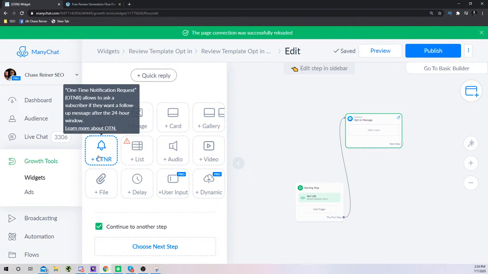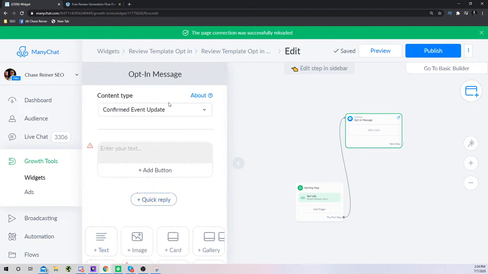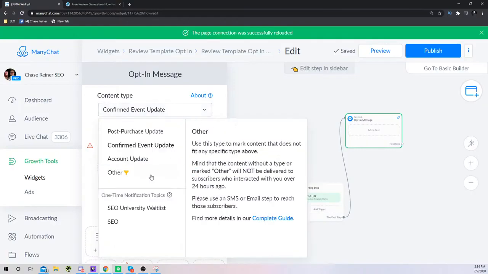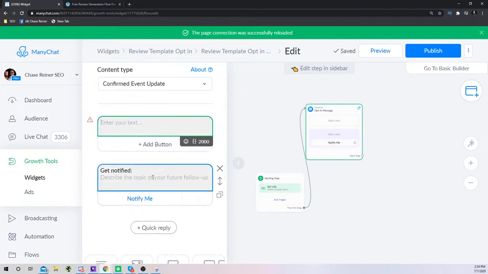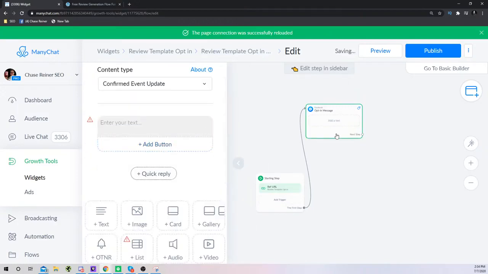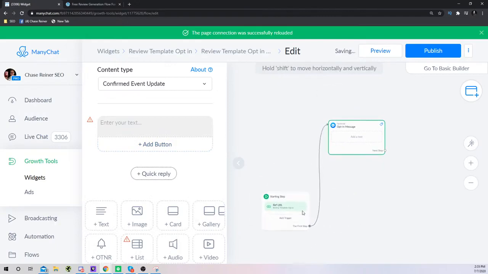You can send them a one-time notification request, which was supposed to be sort of the solution to the 24-hour window. The problem is you can only send it to them one time. So you can actually send in here, "Hey, would you like to be updated about this template?" You can click this, and then they have to click notify me. And if they click notify me, you could send them this one-time notification about something that you want to tell them about. That's usually related to a sale, if you're going to try to directly sell them something.